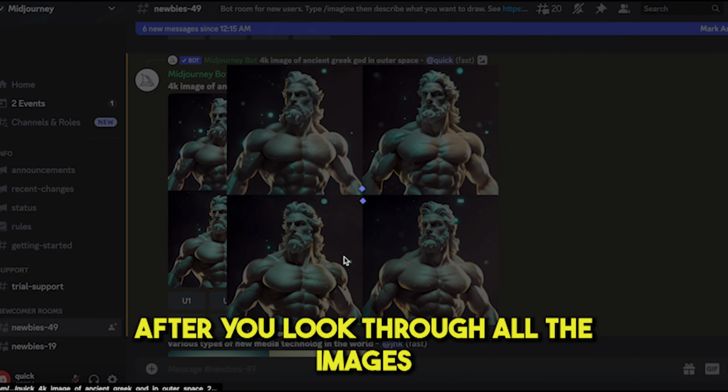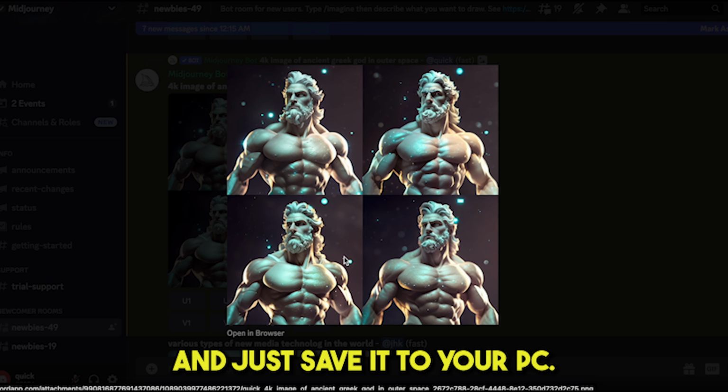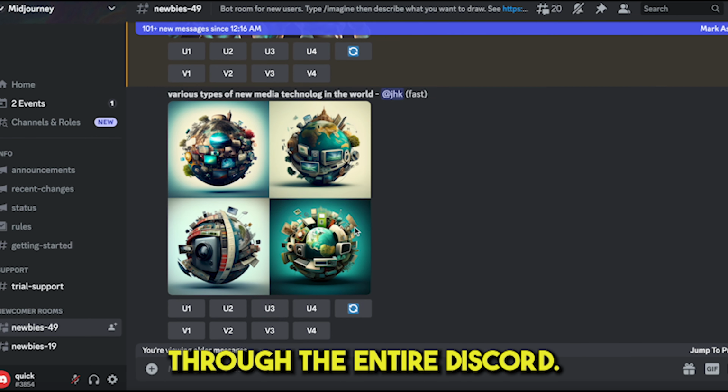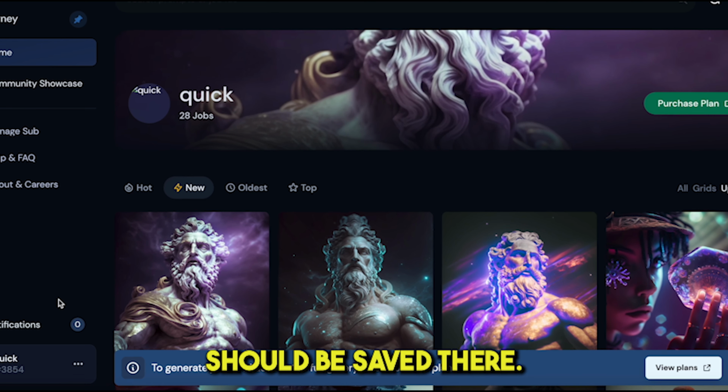After you look through all the images and you found the one that you like the most, open that image up in a new tab and just save it to your PC. And let's say you want to go back to your images that you already created, but you don't feel like scrolling through the entire Discord. What you can do is just go to your profile and all of your images should be saved there.